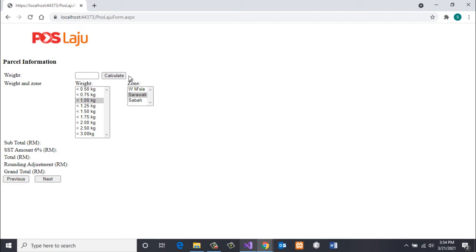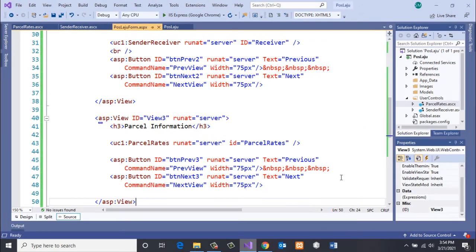So meaning that there will be the calculation when we click, and there is also calculation when anything of the weight and zone changes. So when we click this one, automatically it will recalculate. Okay, first let us add some breaks between this grand total and this button. So I'm closing this first.